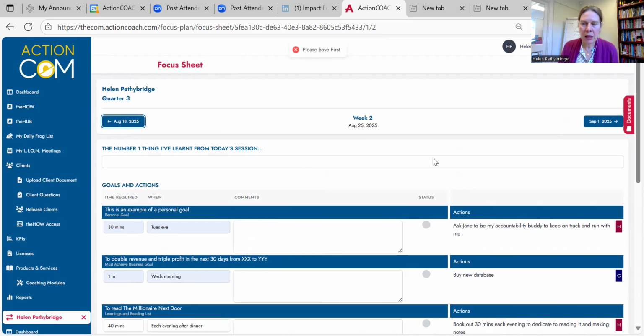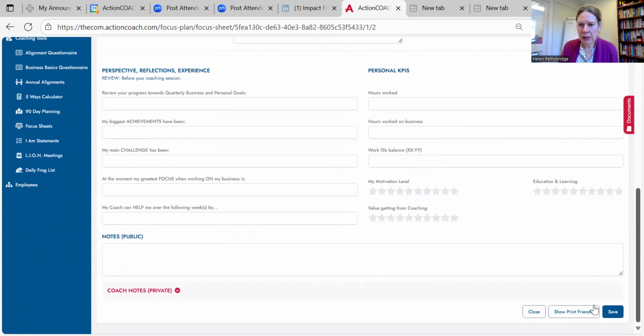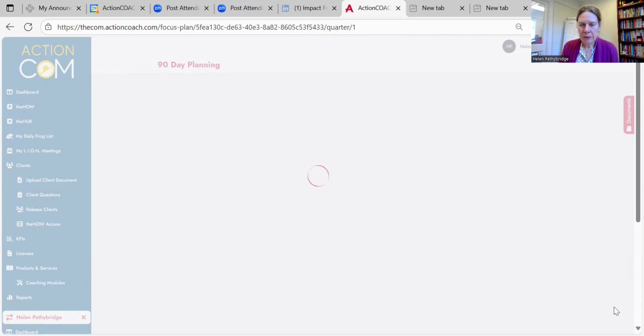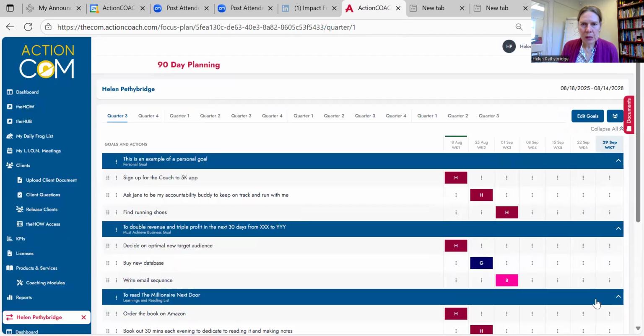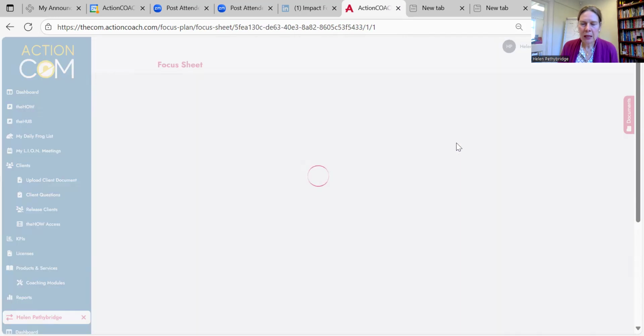Oh, here it is reminding me to save. The saving is down here. I'm going to click that to save. Very pleased it reminds us to save. And now I'm going to go back to the prior week, which is the 18th of August.